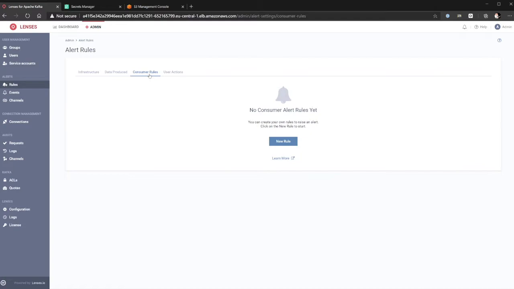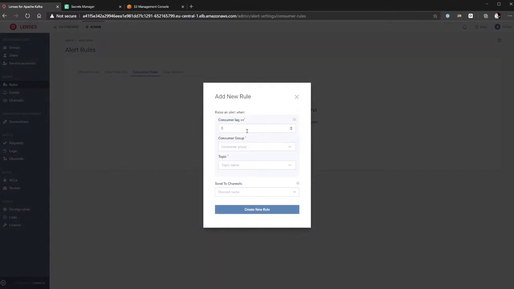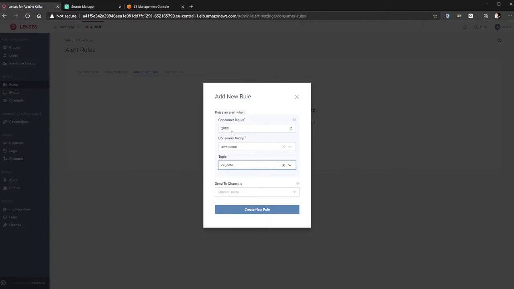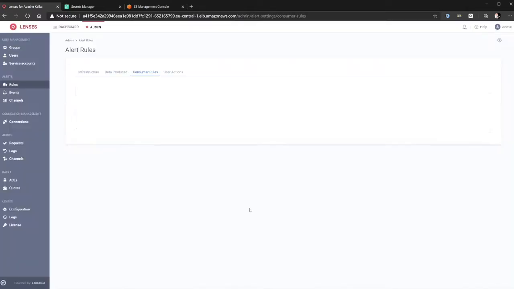We also have consumer alerts. On consumer lag on top of Kafka, we don't have any set up here. But for example, we could say if the consumer lag on this AWS consumer group for this topic, let's say CC data, is greater than 2000, then also send that off to CloudWatch.